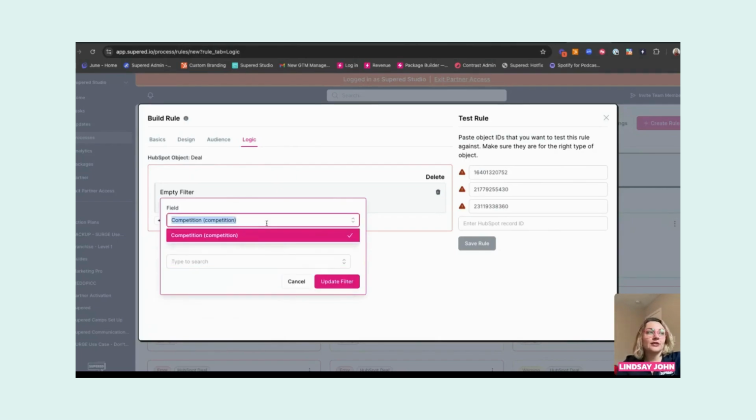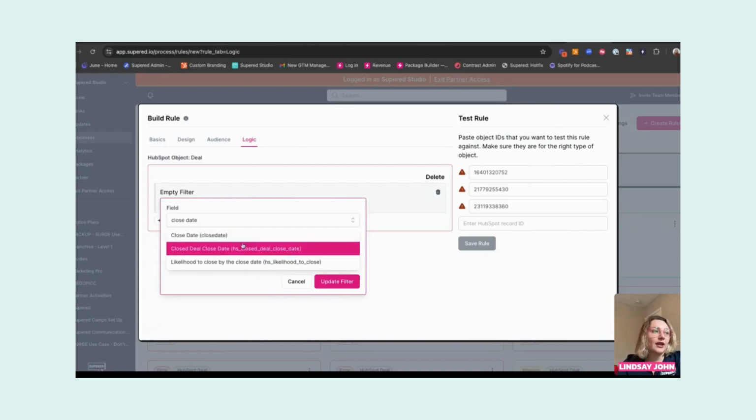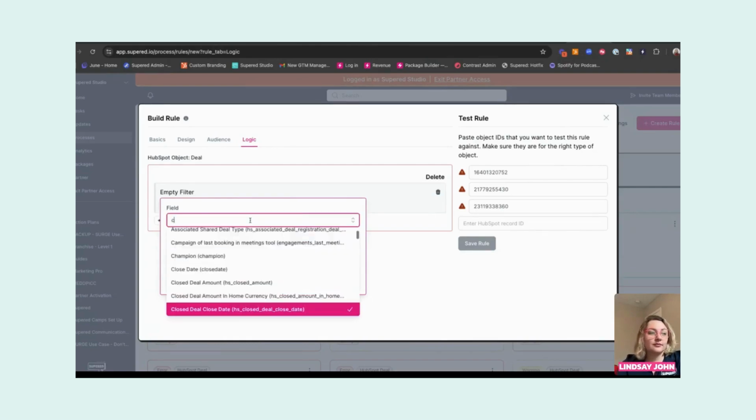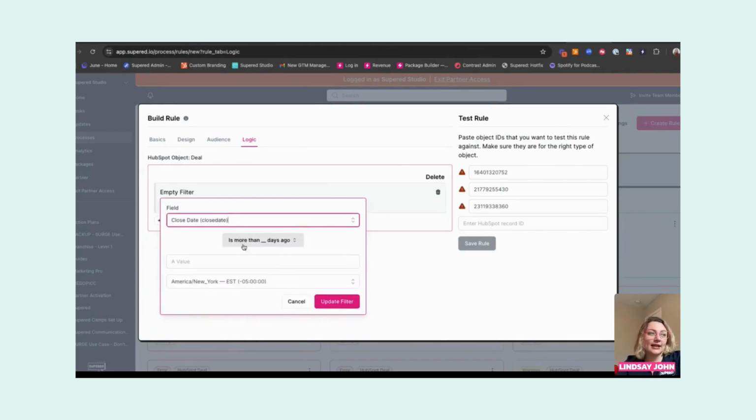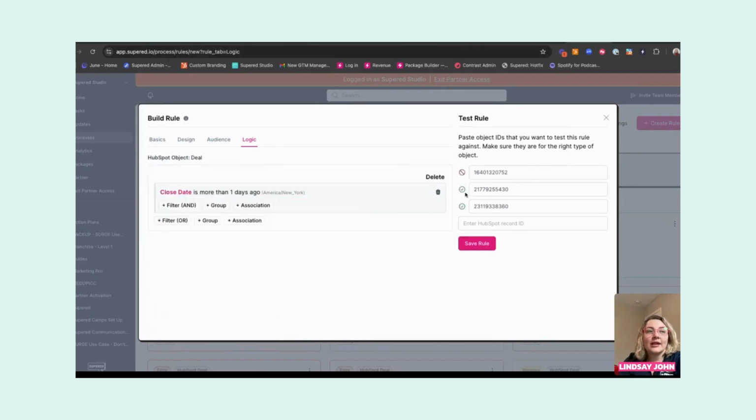Okay. So for this one, we're going to do close date. And it's more than, let's say, 1 day ago. Okay, update filter. So it looks like this one would not match, but these two will. Okay. You also have your grouping function. That is if you need A and B or C to be true, you can build out a group. Okay. The last one is association.